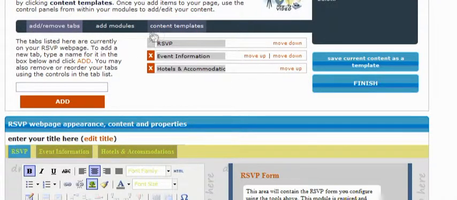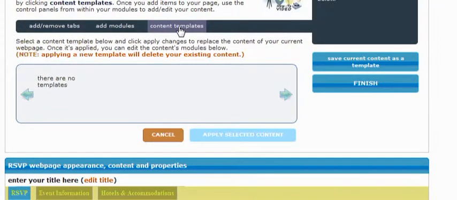And then let's go ahead and quickly click on the Content Templates button. Once you have a web page set up and all your content is in place, you're able to save a copy of that content to be used for additional events if you plan on running events consecutively and throughout the year that will have similar exact information.